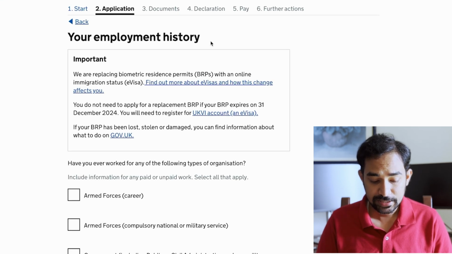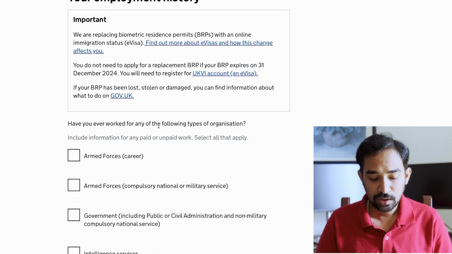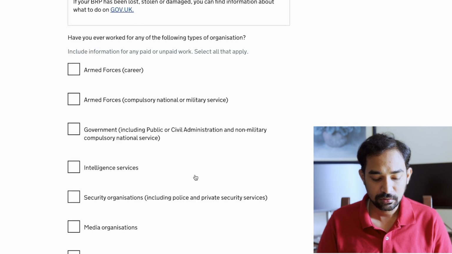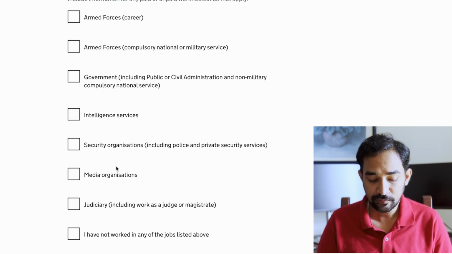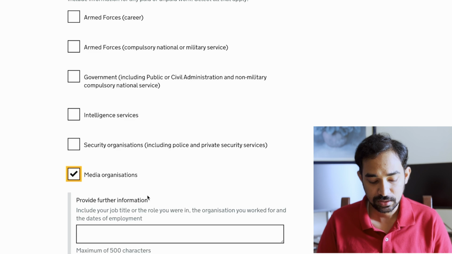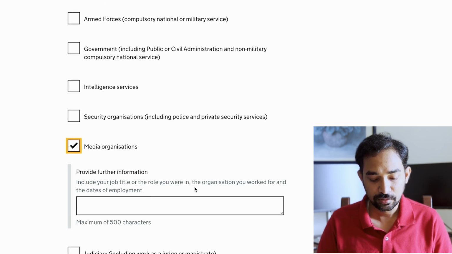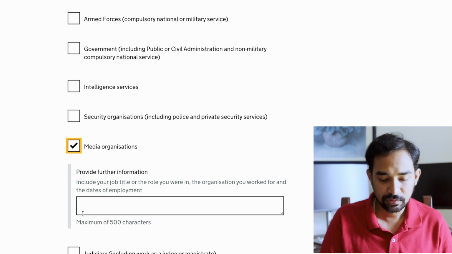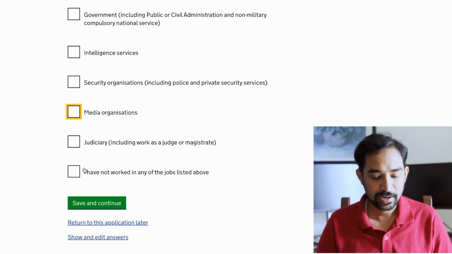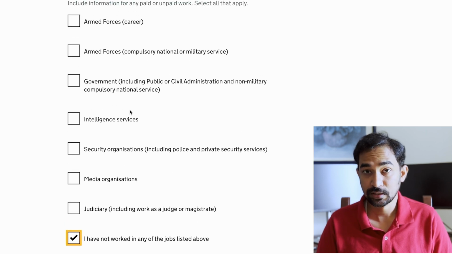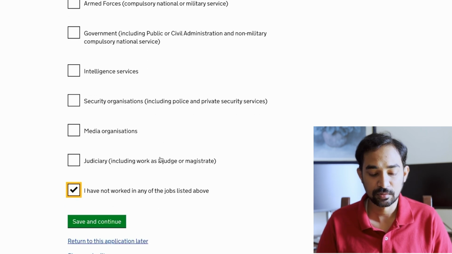Your employment history. So have you ever been employed with any of these organizations? Read it, because my answer will not be same as your answer. You could have been employed with a media organization, so you should give details about where you worked and when you started working for that place. In my case, it is not. So I have not worked in any of the jobs listed above. Read what jobs are listed above. It is important that you answer it honestly and truthfully.